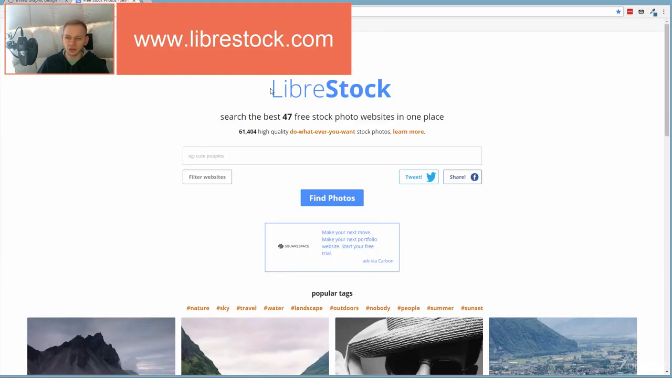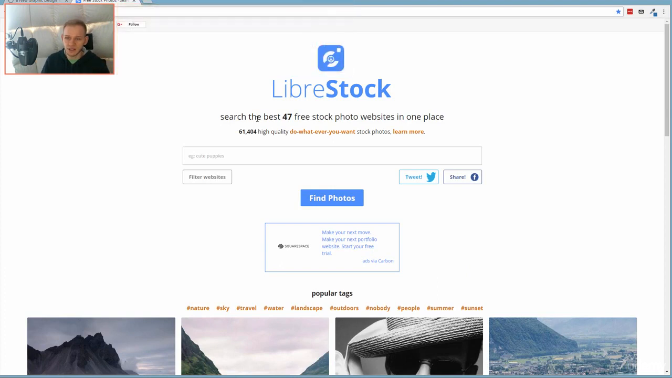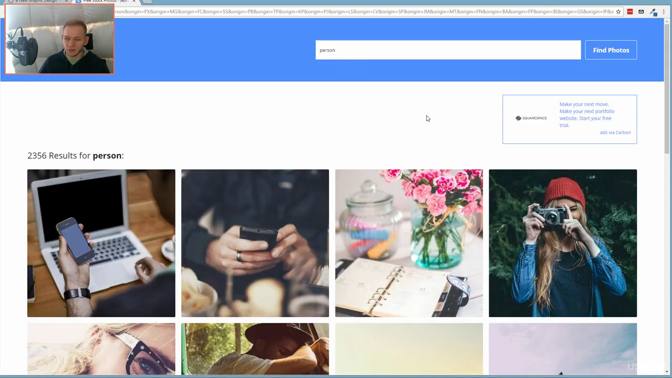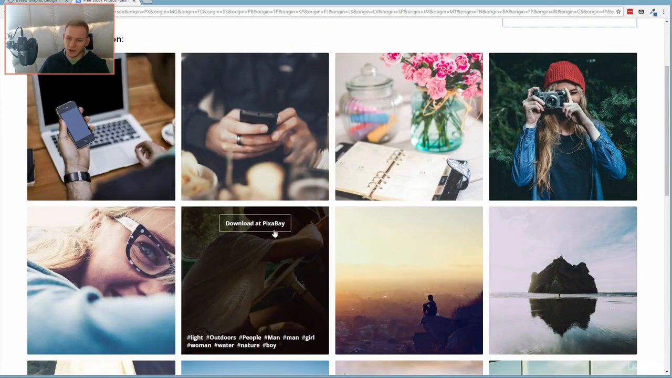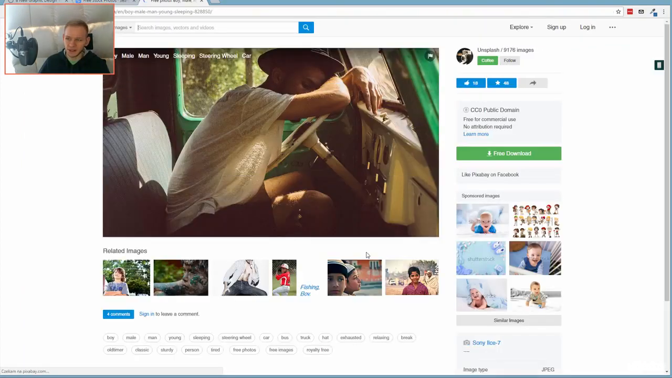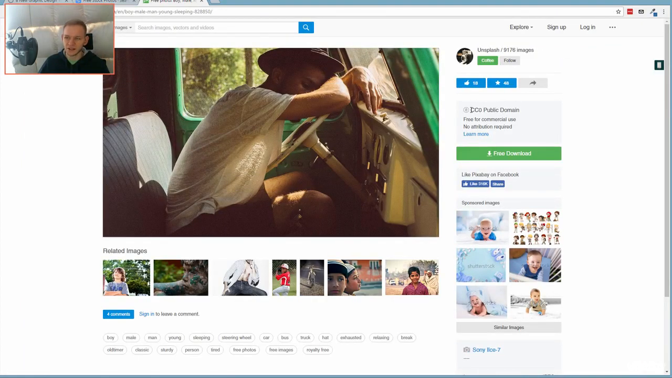I'll, for example, go to LibreStock. It's a website which aggregates all image websites into one place. So you can search here, for example, person, and download the image and just go work with it. I like this guy, so I'll go to Pixabay this time. And the great thing here is it's a CC0 public domain license.